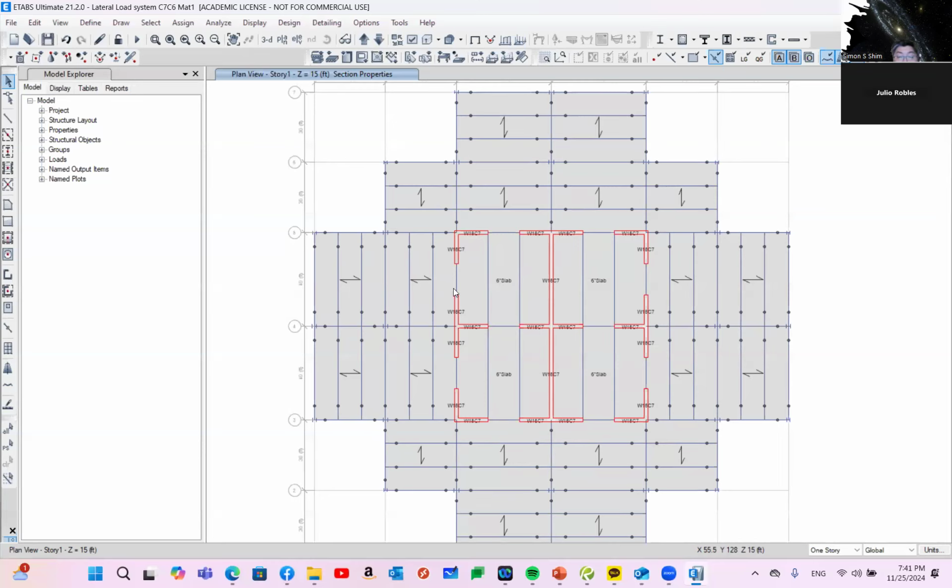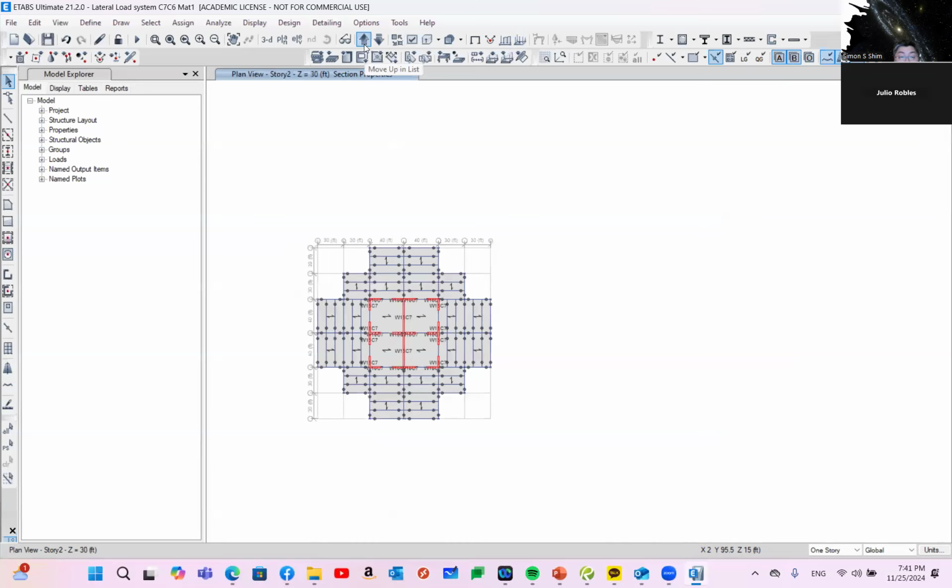Actually, we needed a bunch of openings for the elevator bank and stair openings. But all right, it seems okay to me.